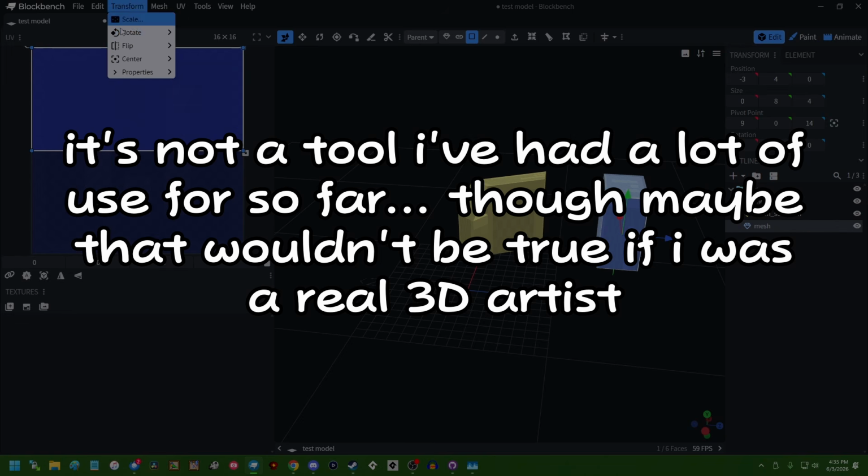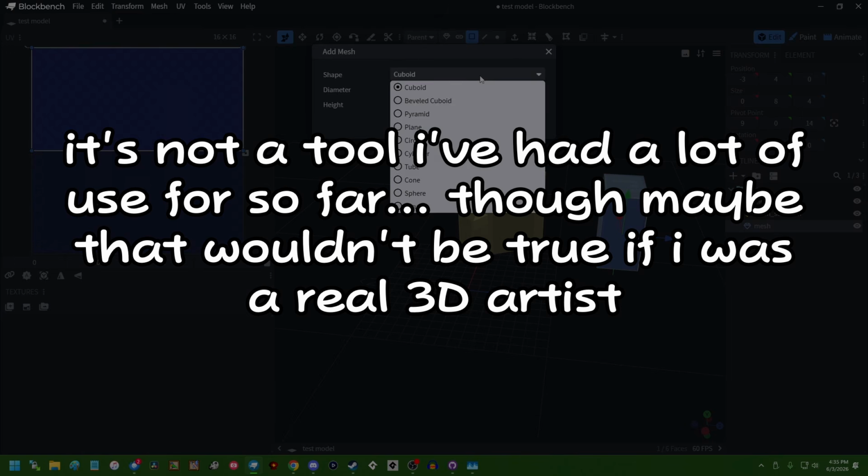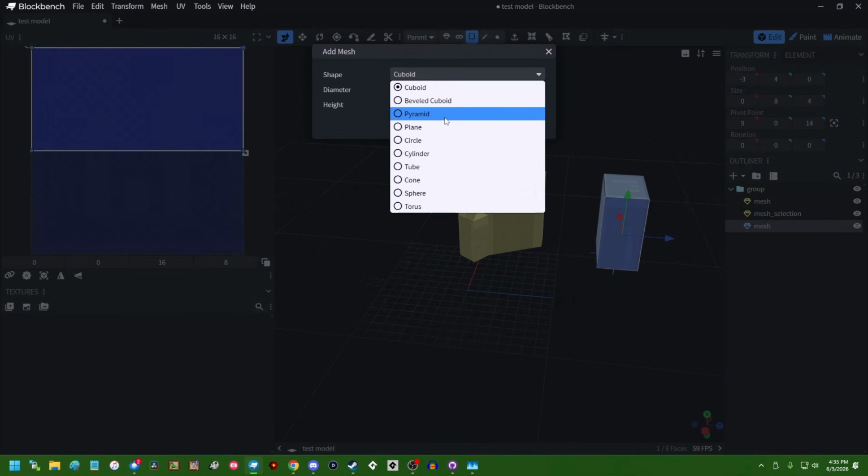Anyway, there are, of course, all of these other primitive shapes that you can start with, not just the cuboid. We've got the bevel cuboid, pyramid, and so on. I'm not going to show off all of them. You probably know what these are all going to look like.